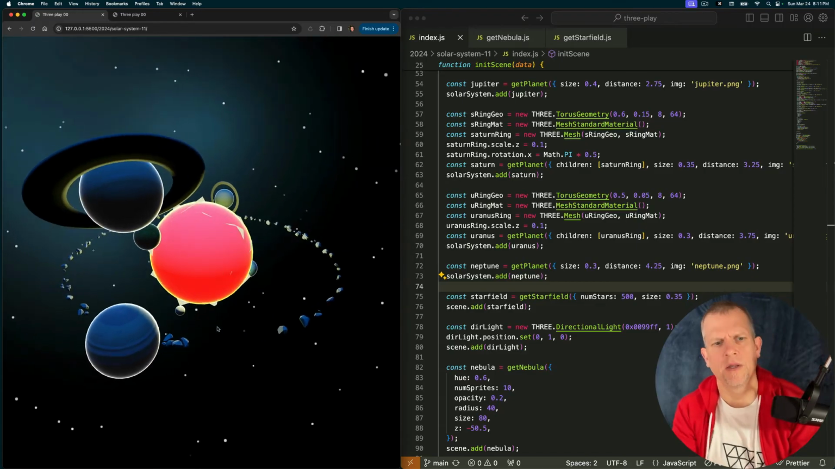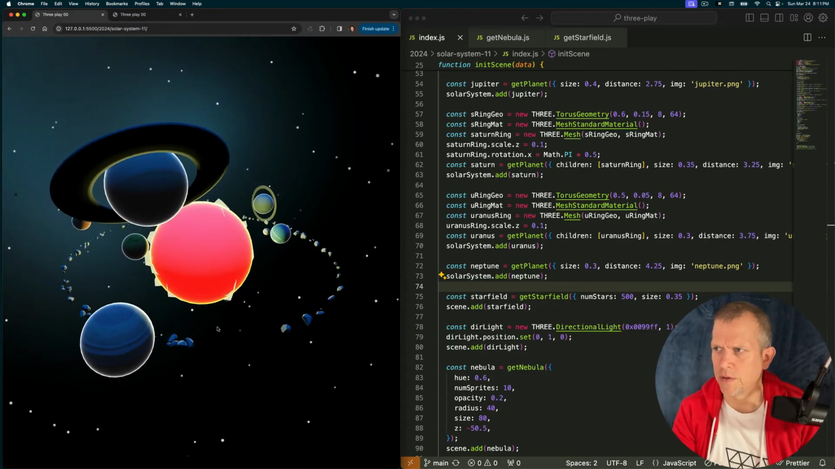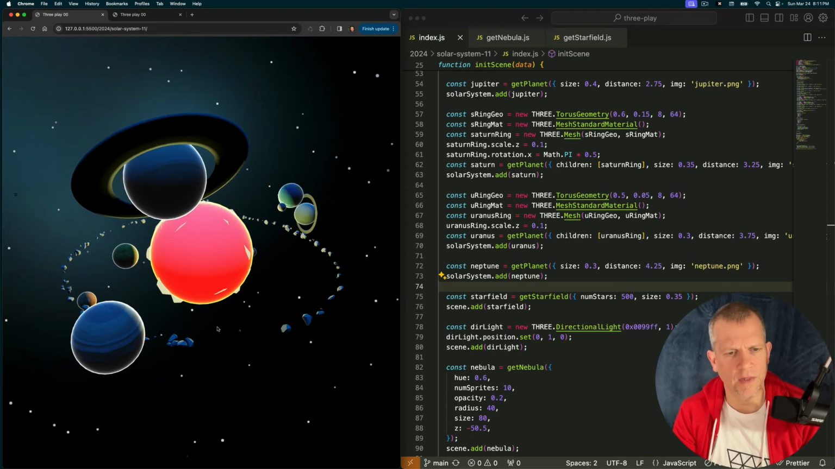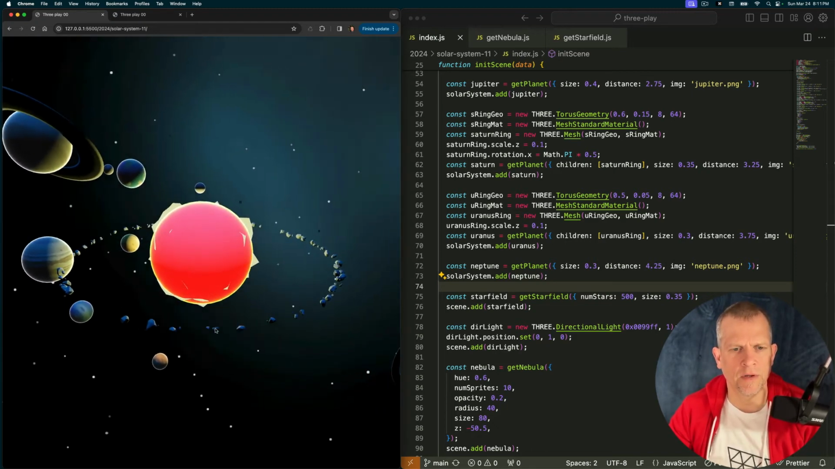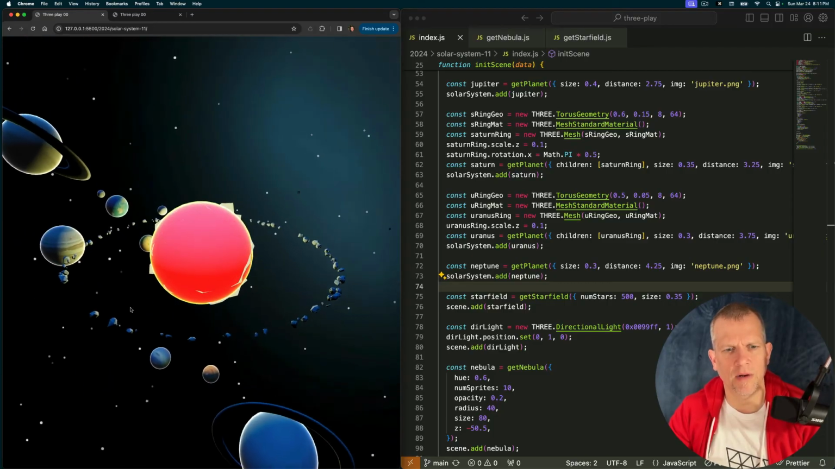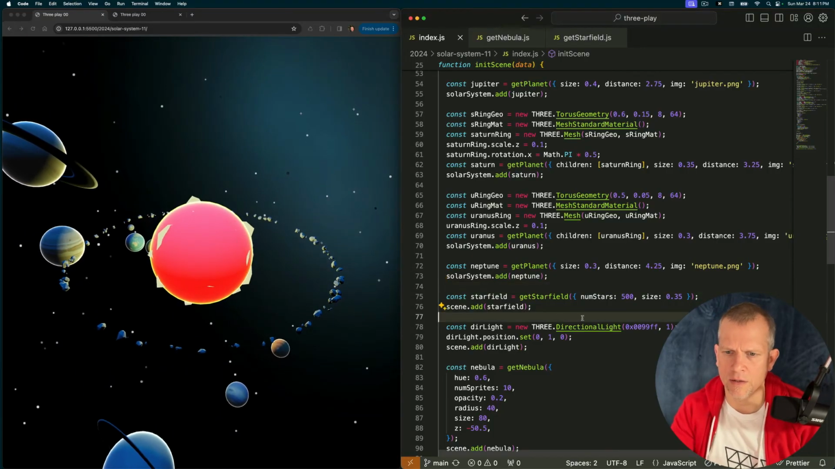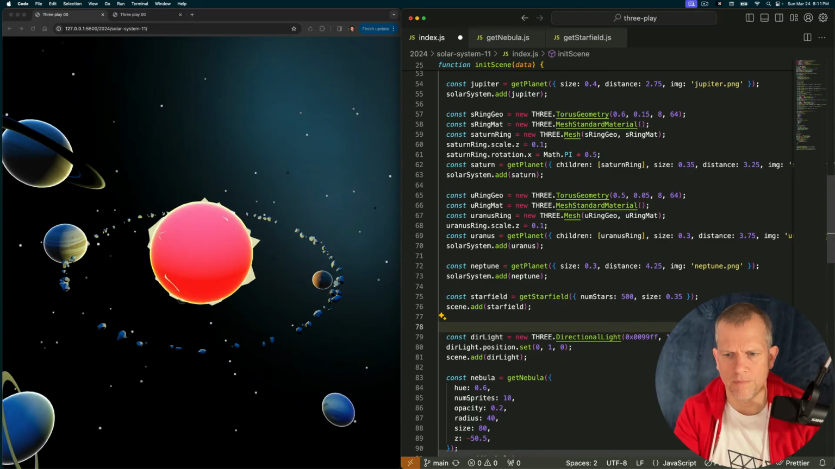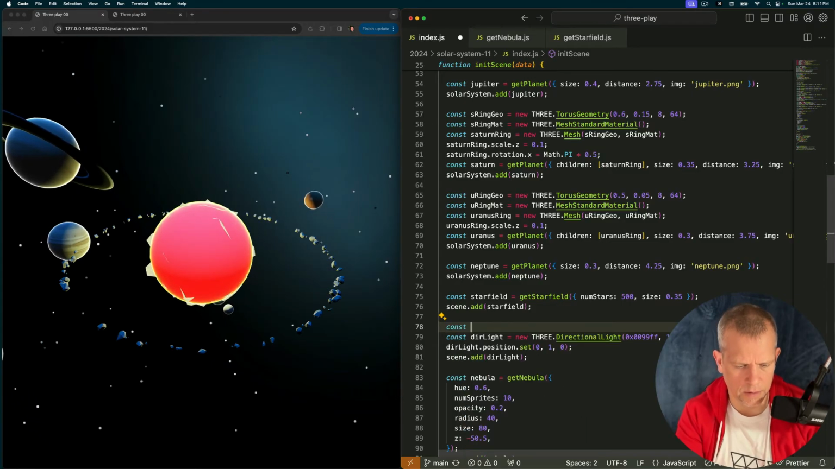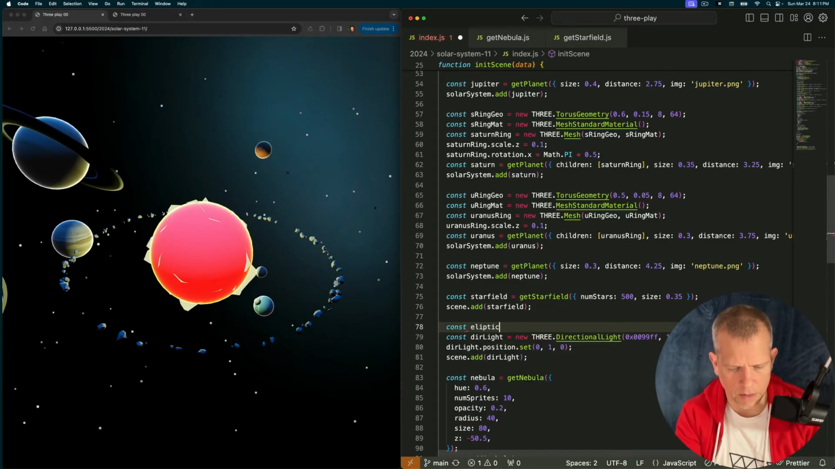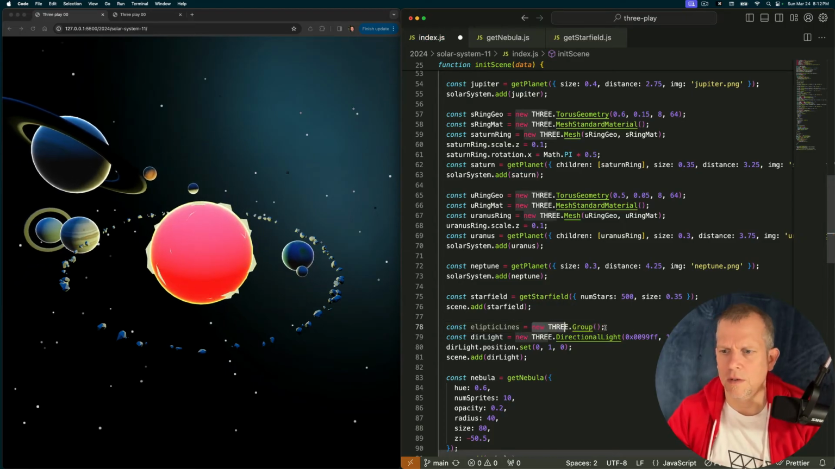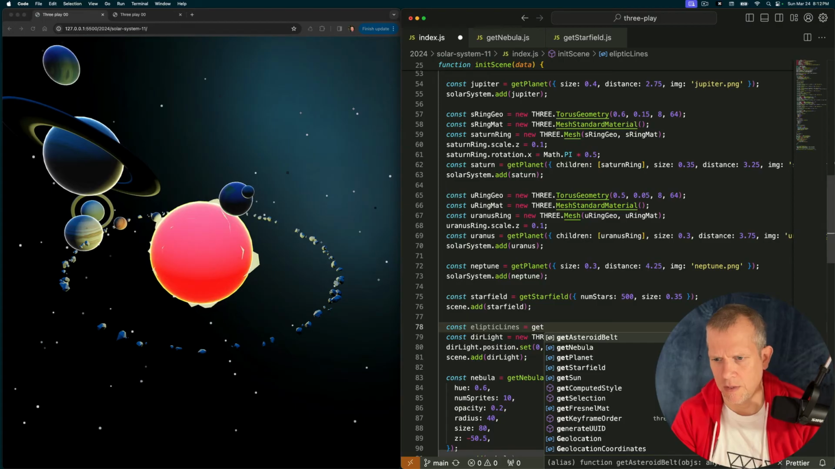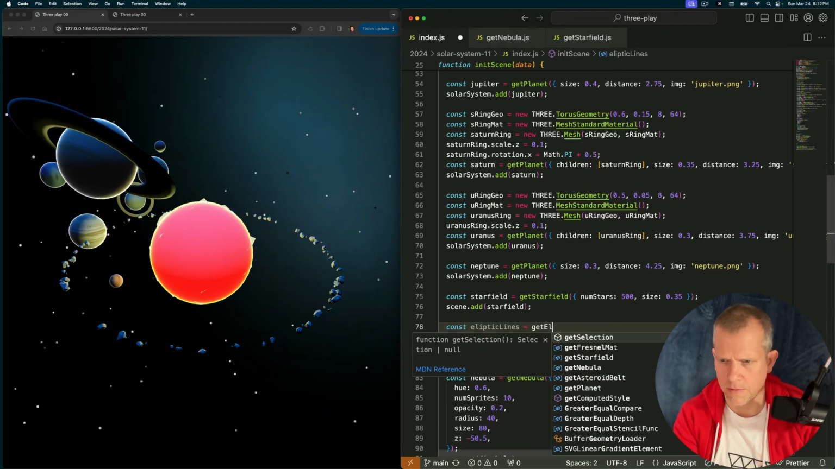We've done a lot already, but let's finish it up by adding a bunch of lines around the elliptic plane just for the fun of it. We could just stop here and animate the camera, but I want those lines because I like the way they look. That's going to be, say, const elliptic lines equals get elliptic lines.